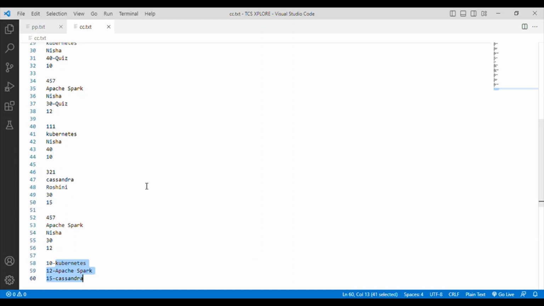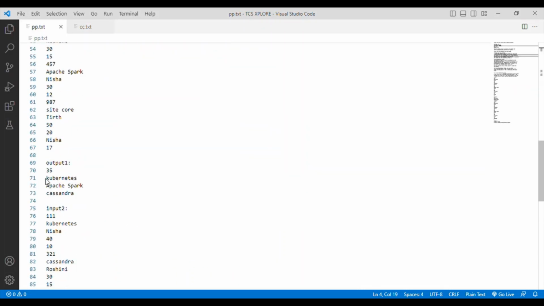Okay, so let me check the output here. Kubernetes, Apache Spark, and Cassandra. So we got the final output as this one. So this much is the explanation, guys. I think everybody understood the explanation.